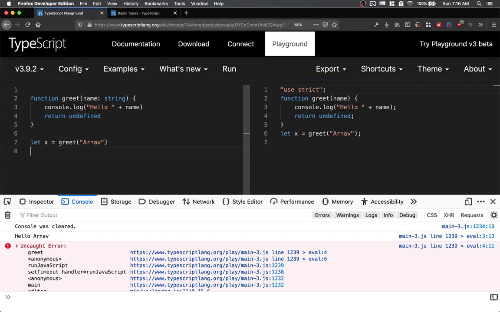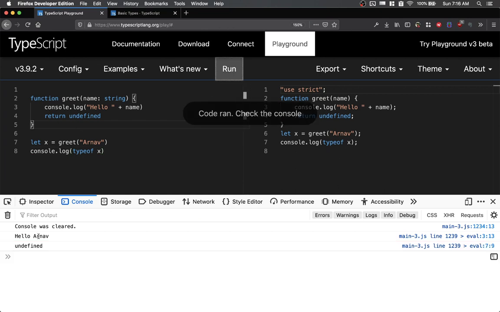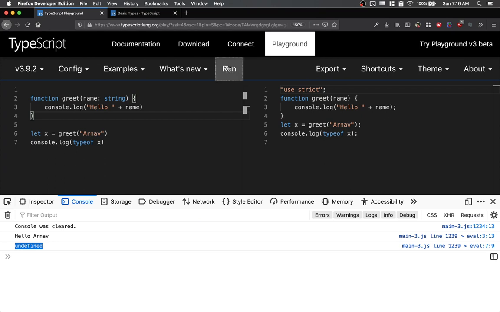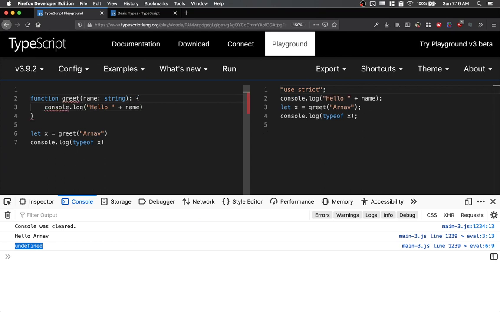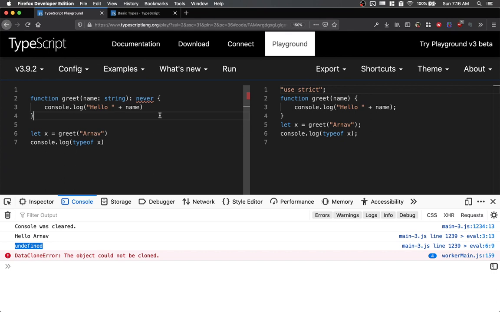And if I do console.log typeof x, you will see that if I don't write the return undefined line, then also it's undefined, right? So not returning anything from a function is equivalent to doing return undefined. But if you set your function to have a never return type, that means your function should never actually reach the return line at all. So that's what the never data type does.